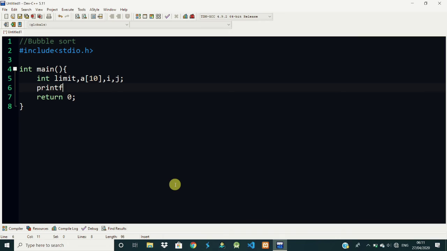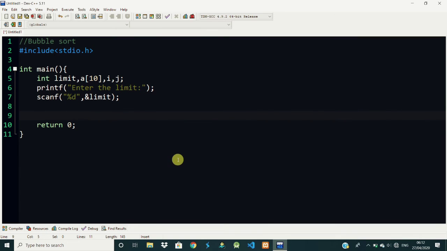Next, we are going to ask the user to enter the limit, then that will be stored in limit. So this step will read the limit. Next, we are going to ask him to enter the elements.